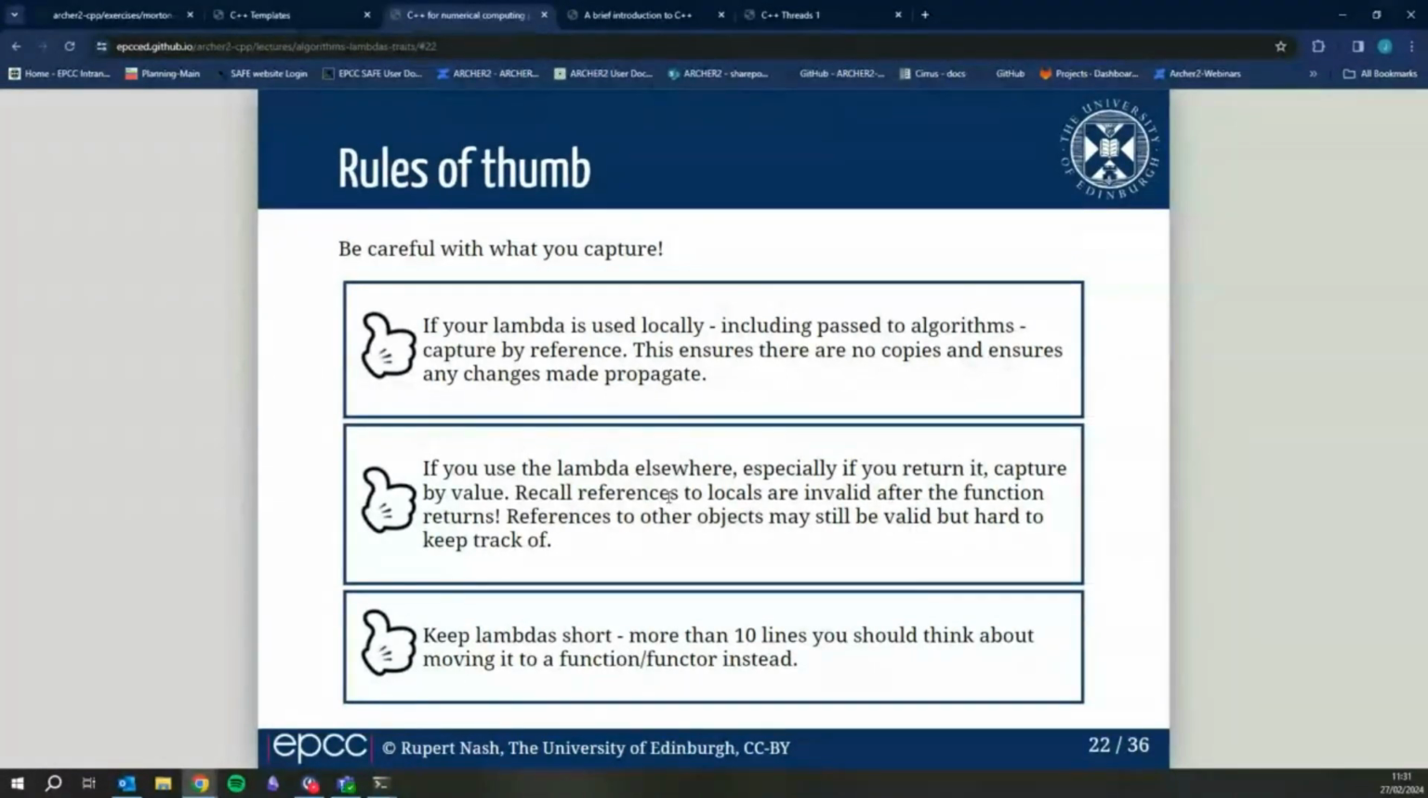The other thing is lambdas are meant to be short pieces of code. So unless it's roughly 10 lines, if it gets more than that, then you should really think about moving to a full function or a functor instead. You shouldn't be writing long things in lambdas. It should be short bits of code to help readability.